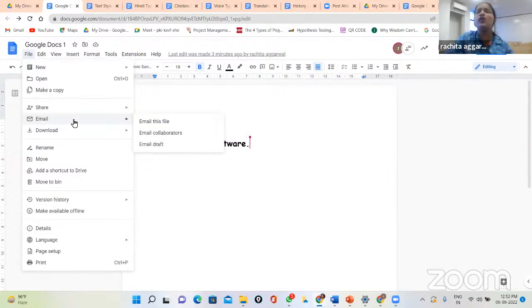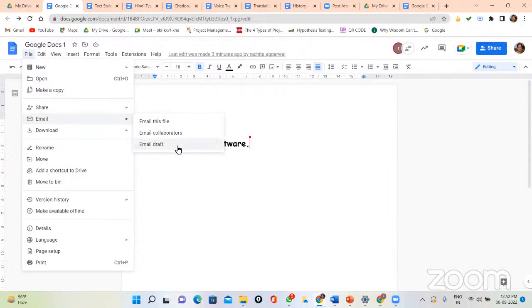Suppose you do not want to go into the unnecessary hassle of first downloading the document and then emailing this document, then attaching this file in your email. No, you can directly click on the file menu. You can directly click on the option email, and then it will show you three options: email this file, email collaborators, and email draft. Email draft means simply you want to share this particular draft.